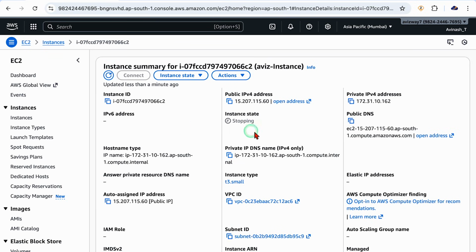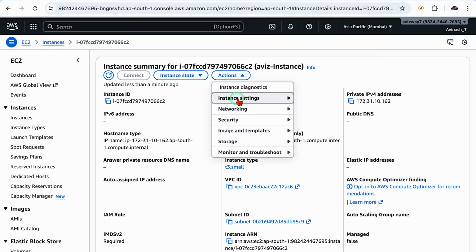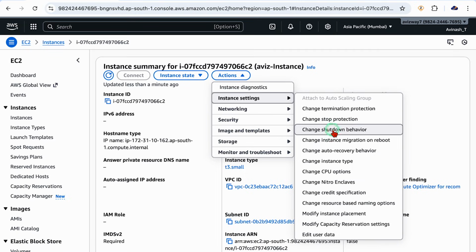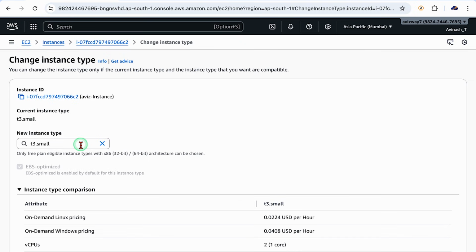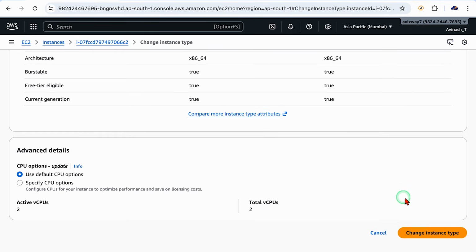Right, so it's still stopping. Okay, it is now stopped. Instance actions, instance settings, change instance type. So instead of small, I'm giving micro. I'm changing it to micro. So then click on change instance type.